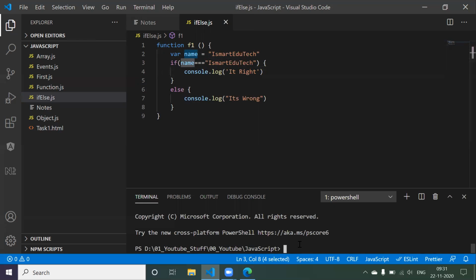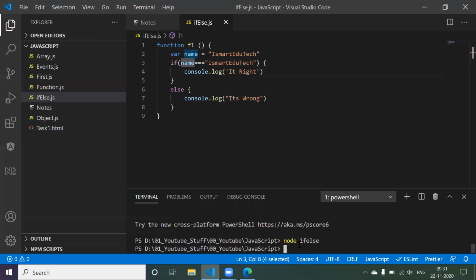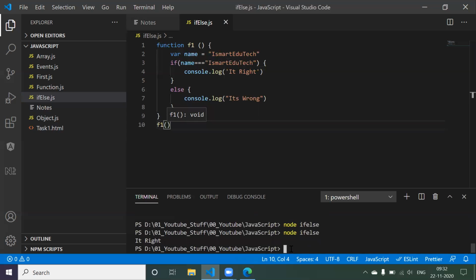Now in terminal, I wanted to execute it. So node if else, right? So first of all, we have to call this function. So how we can call f1, yeah, save it. Now we got it's right. Why we got? Because this condition is true.